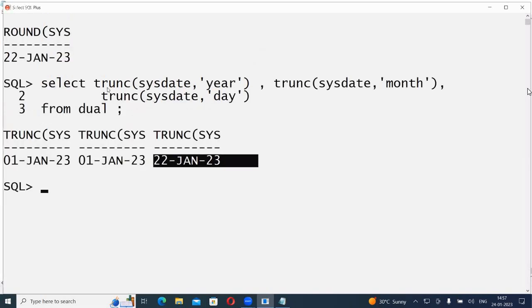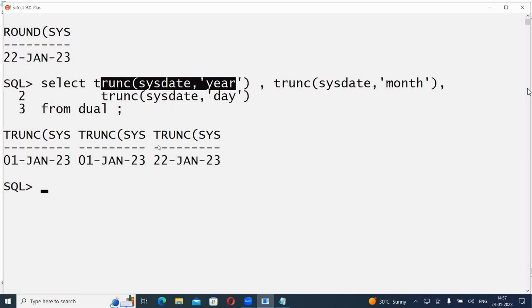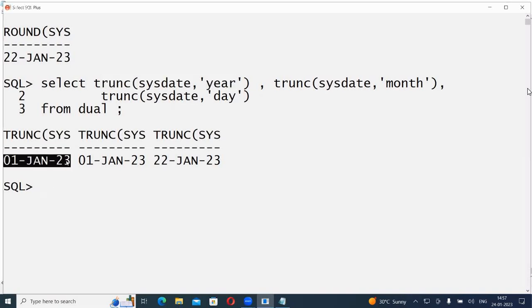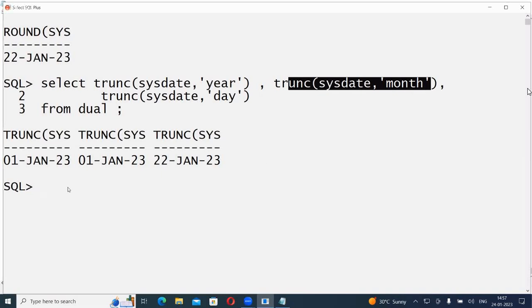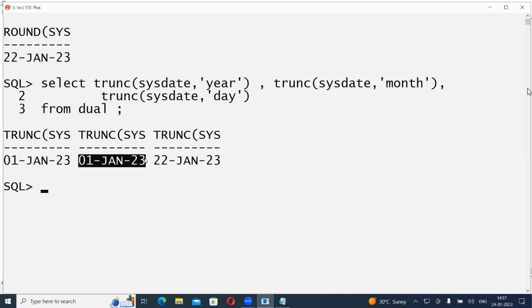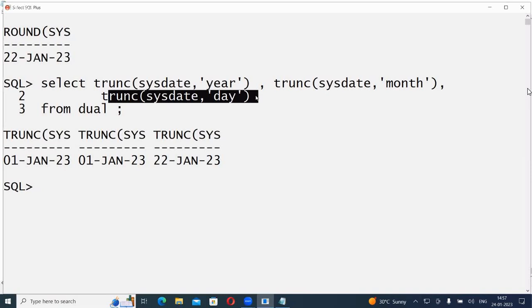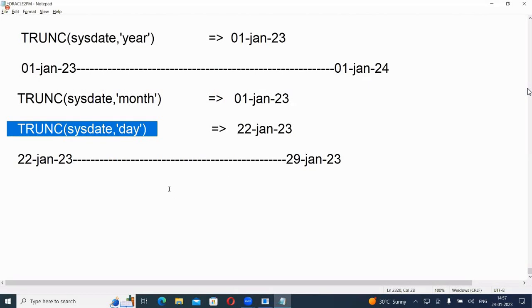So this is truncated to the current year. Current year starts from 1st January 23. This is truncated to the current month. Current month starts from 1st January 23. This is truncated to the current week. Current week starts from 22nd January 23. That's all. Trunc is always current. But in the case of round, it is current or next depending on the average. But trunc will not consider the average.